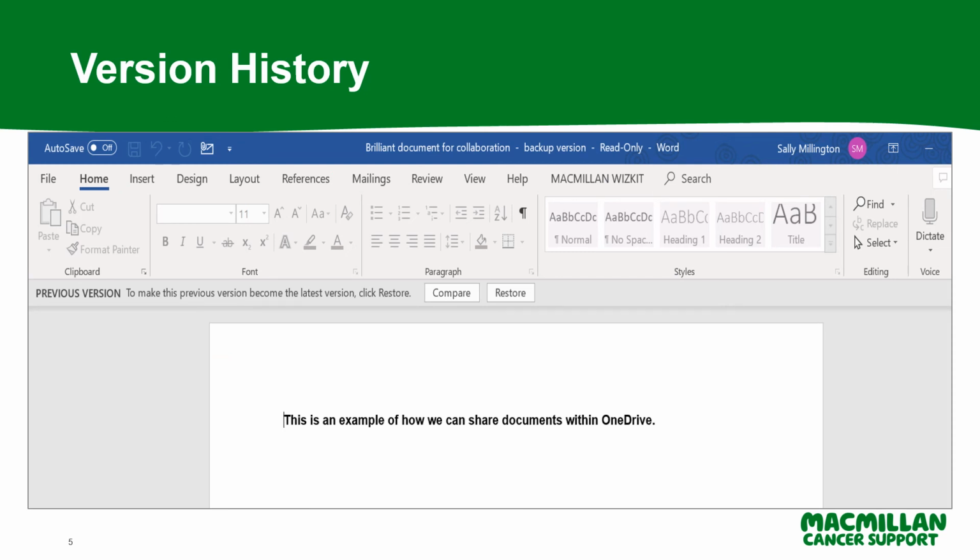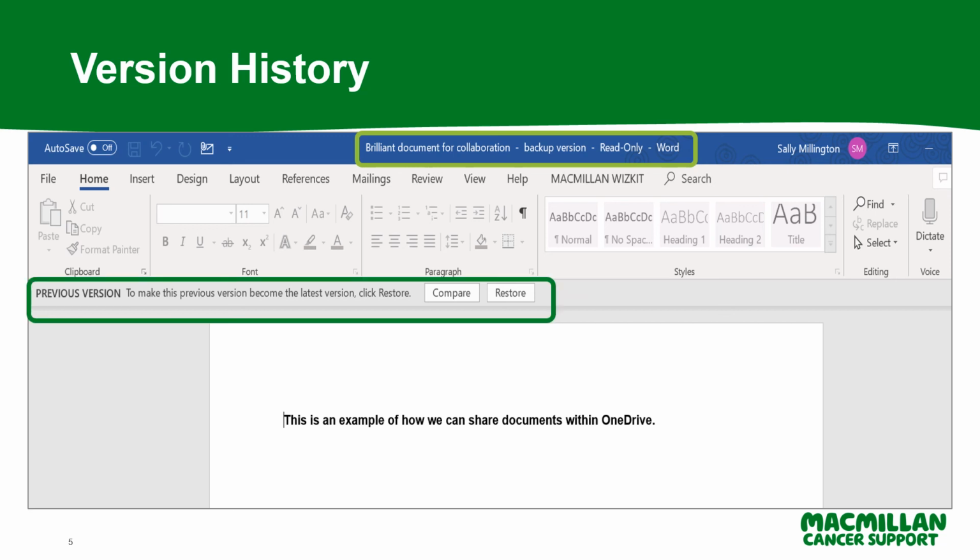When you've closed the comparison document, you'll still have open the document which has the previous version message. You'll see at the top it's got the name of that previous version. If you do decide you want to restore, just click on Restore. If you don't want to restore it after comparing, then simply click the cross in the top right hand corner just as you usually would to close a document. And that's how you can work with version history.